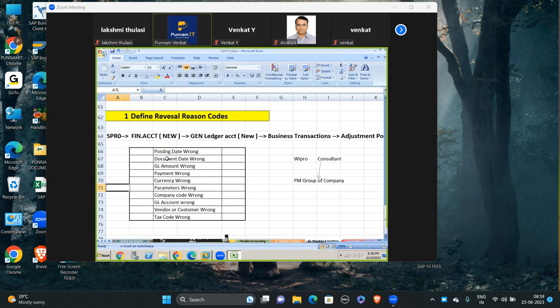Generally, end users will make this type of mistakes, everyone. Posting date is wrong, document date is wrong, GL amount is wrong, payment is wrong, currency is wrong, parameters are wrong. Instead of one business area, they will take a different business area. Company code is wrong, GL account is wrong, vendor or customer is wrong, tax code is wrong. Generally, they will make this type of mistakes. Peter, can you note this down? Note this down.